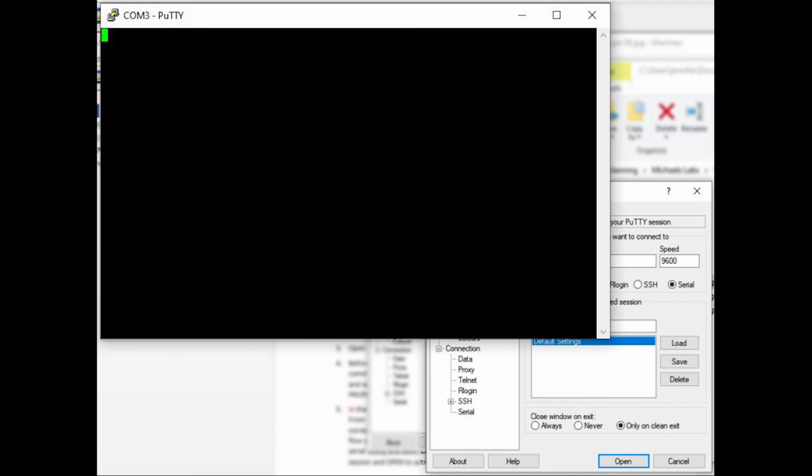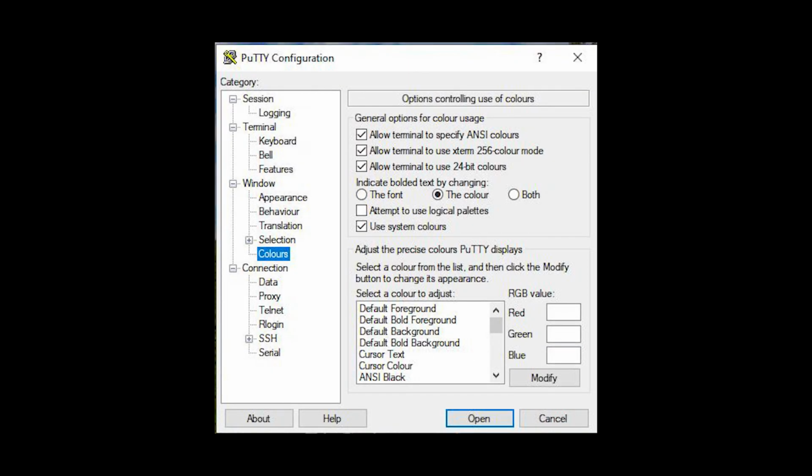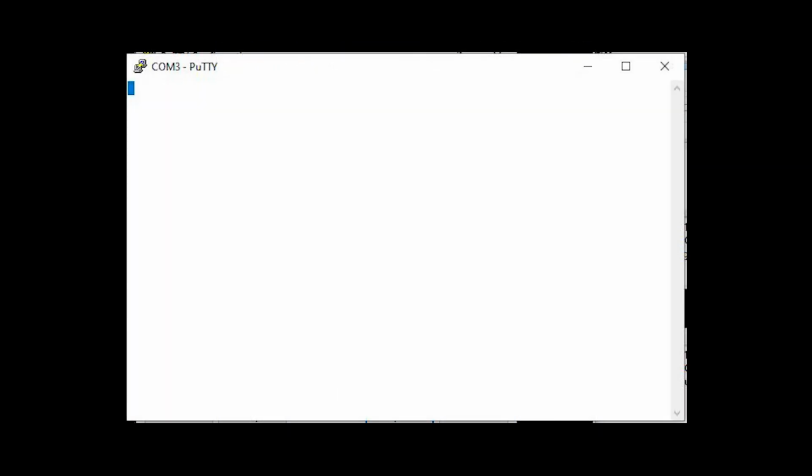If you find that hard to read, there is a way to change it. During your setup, click on Colors in the Windows area, and then select Use System Colors. That will make your terminal colors match your system colors, which usually will give you black writing on a white background.